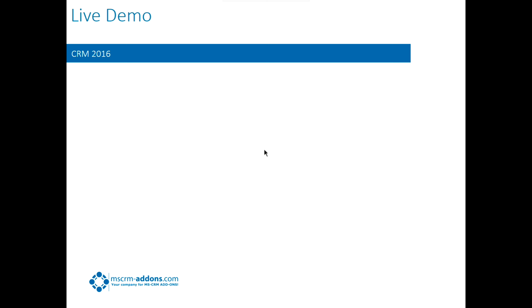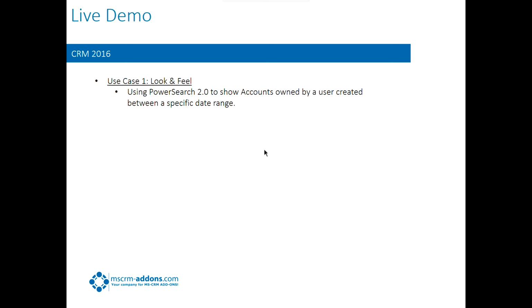So now we're going to go into our live demo portion of it. The first thing that we're going to take a look at, use case 1, is the look and feel of it. Using PowerSearch 2.0, we're going to show accounts owned by a user or created between a specific date range.